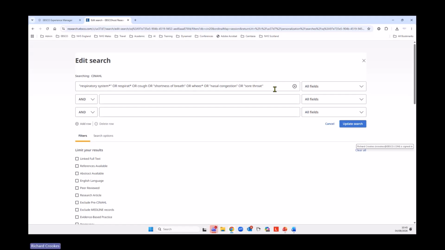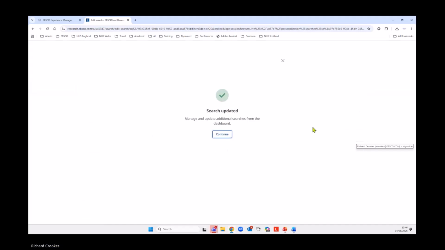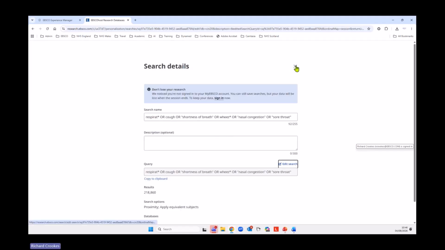For example, I won't do this, but if I wanted to remove this one based on the comment that was made, respiratory, in fact, let me try that. Okay, I'm going to try and remove this one. So let's remove this one. So what's suggested is that we may not need both terms. Maybe respiratory is enough. So what we can do is remove that, update the search, click continue, and we should see if it changes the results.